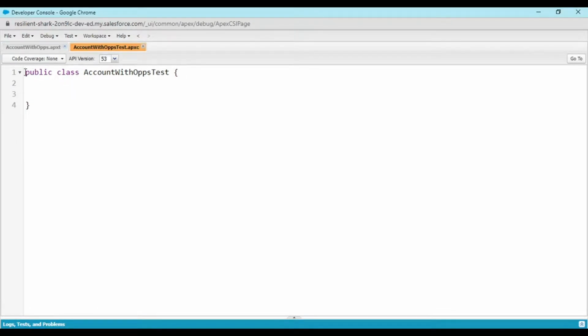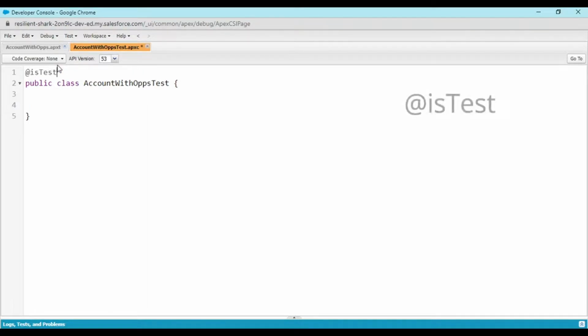This is a simple class. I named it AccountWithOpportunityTest. Since you are creating a test class, you need to add the @isTest annotation, so that whenever the compiler checks, with this annotation it will treat this class as a test class. There are two things you should note down: first is your test setup, and second is your test method. For those test methods we generally use the @isTest annotation everywhere.